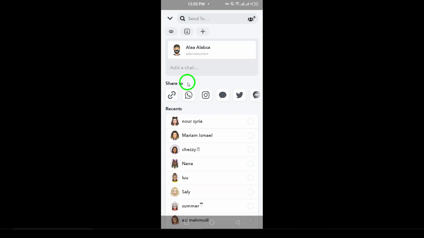And just like that, you've successfully shared a profile link on Snapchat. This quick and easy process helps you connect with others and enhances your interactions on the platform. Whether you're sharing your profile or someone else's, you now have the tools to make it happen.